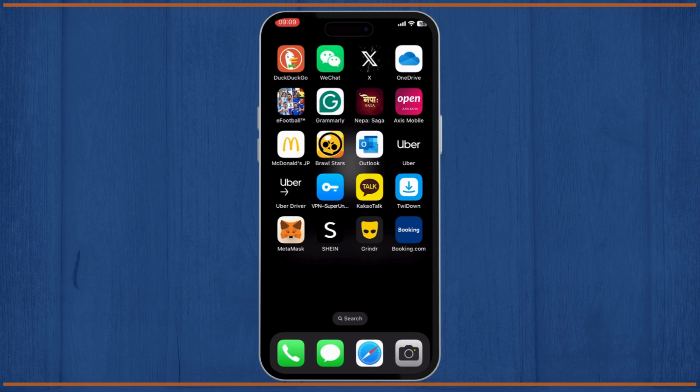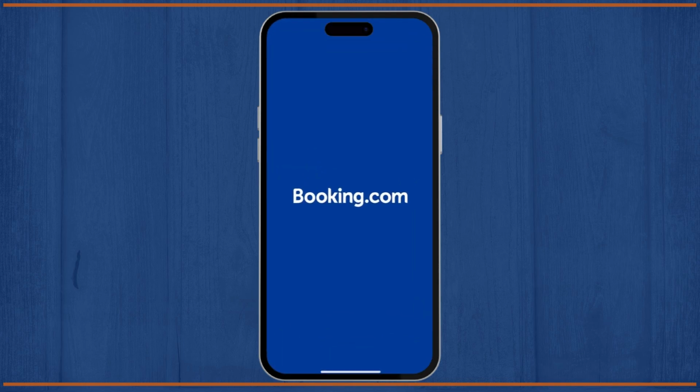Now let's start. First, make sure that you've installed booking.com's app. You can download it from App Store or Play Store. Now after installing it, just open it up.